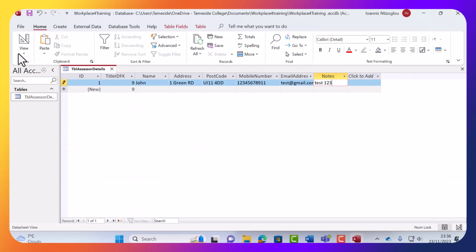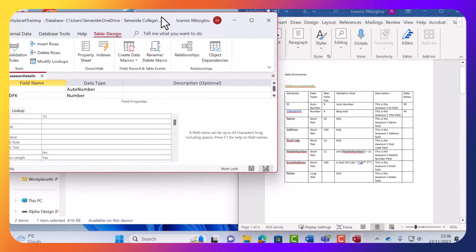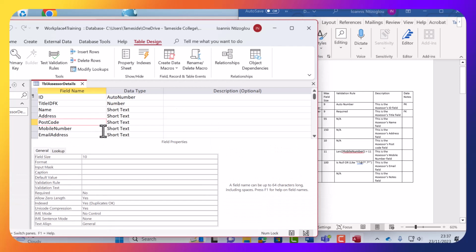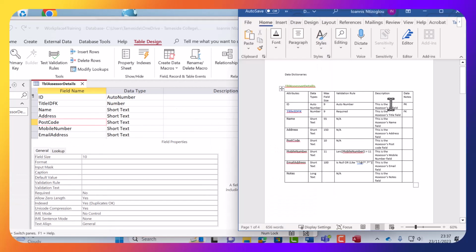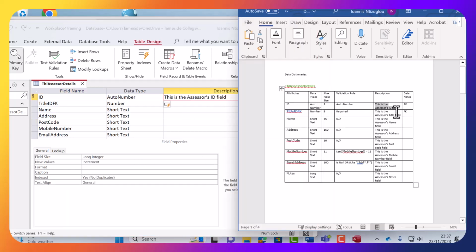All right. So now I have tested my validation rules. I have set up my fields, the field size for each field. Let's put the description now. So I'm just going to put this here on the side. Let's increase the height. That's better. So now I can actually copy and paste the description over. So I'm going to copy and paste. So that's the ID field.